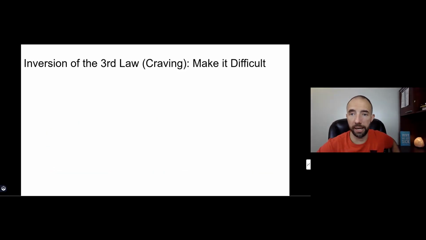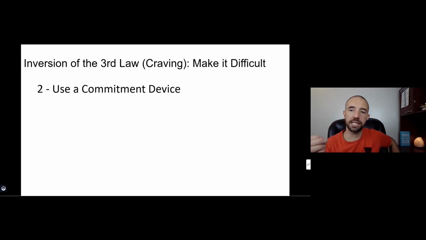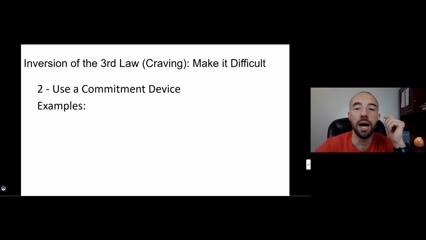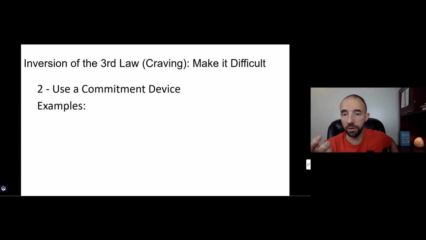Another one for make it difficult is use commitment devices. So a commitment device is a choice that you'll make now that restricts your options later. So it locks you into good behavior by removing the easy path to a bad habit. So examples here would be, if you want to limit junk food, just don't buy it in the store, or at least because if you don't have it, then you're not going to be able to eat it, right?